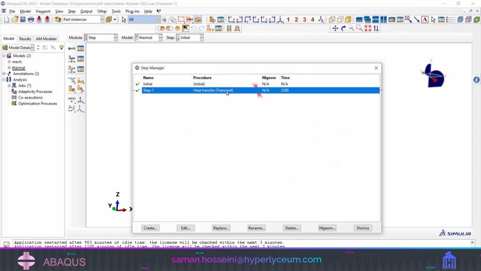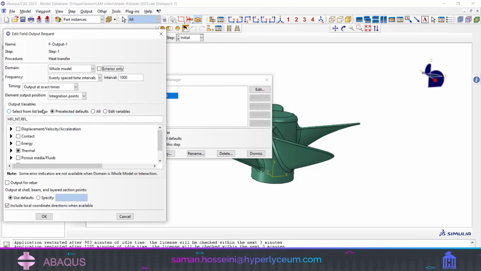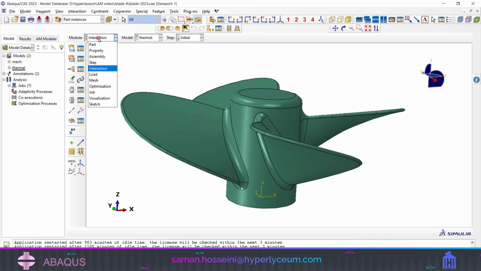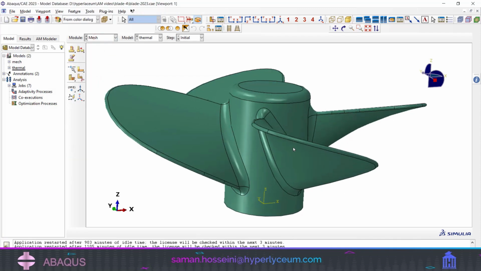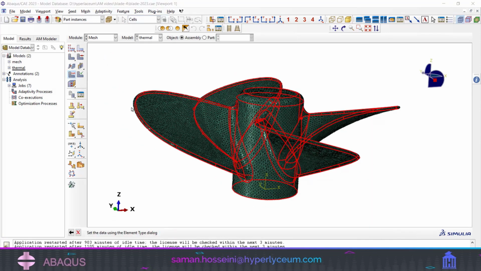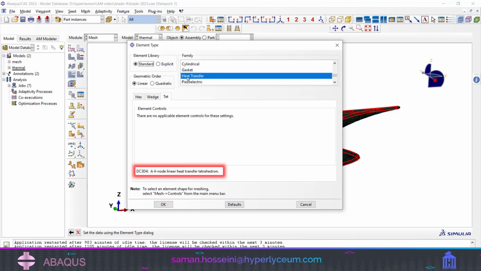Then, select and create a heat transfer step and perform thermal analysis. You can see the heat flux and thermal properties of the field output model. I have selected 1000 frames for thermal analysis here to avoid making the ODB file too large. I'm not applying anything in the interaction and load modules, as we can apply those settings directly through the plugin. I've set the element type to DC3D4, which is a tetrahedral element used for heat transfer analysis.